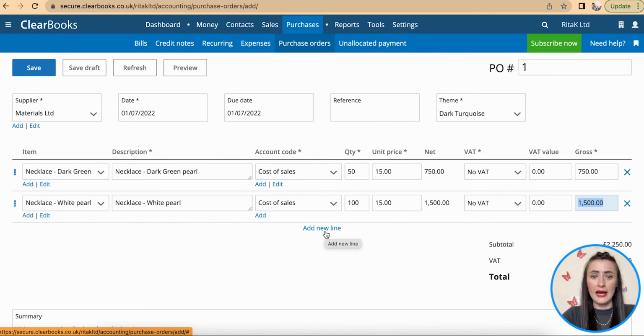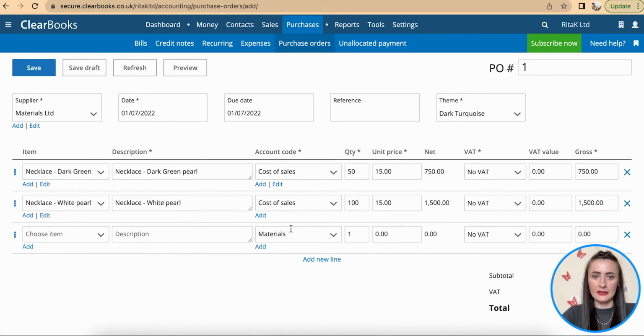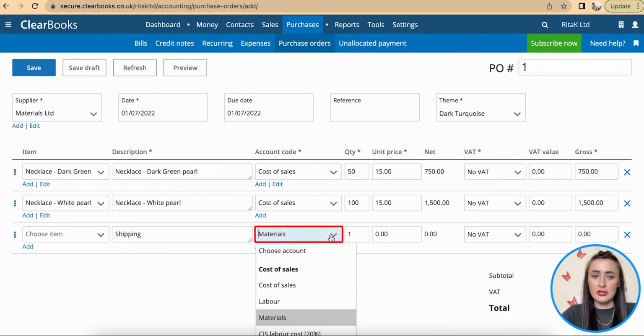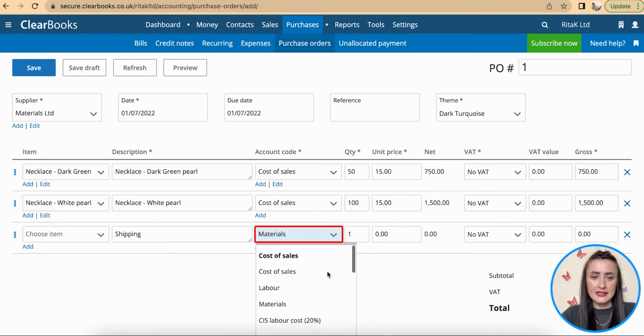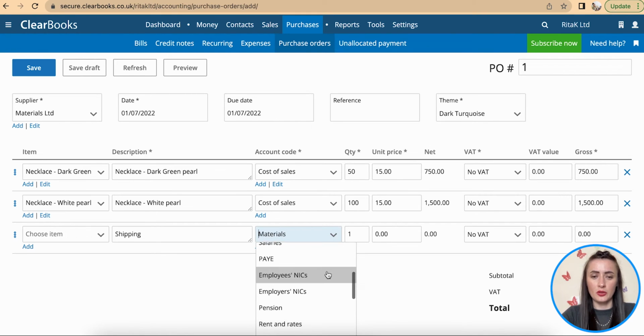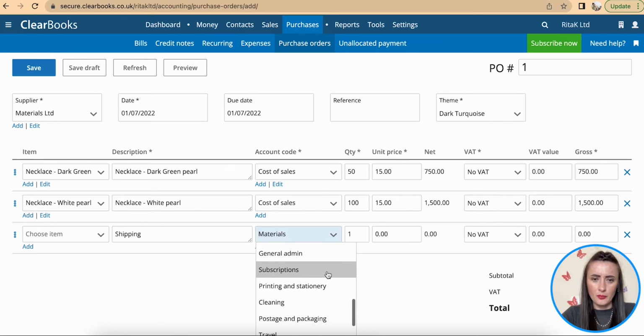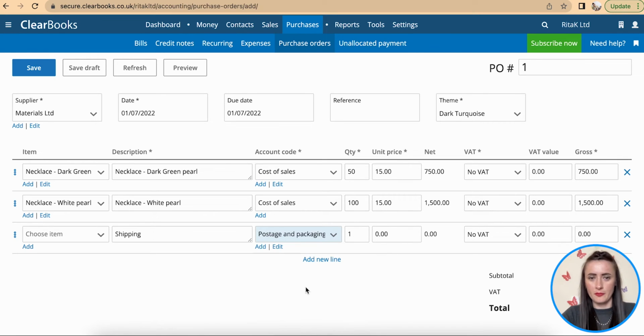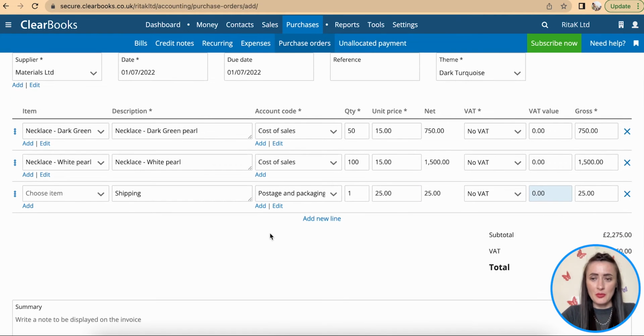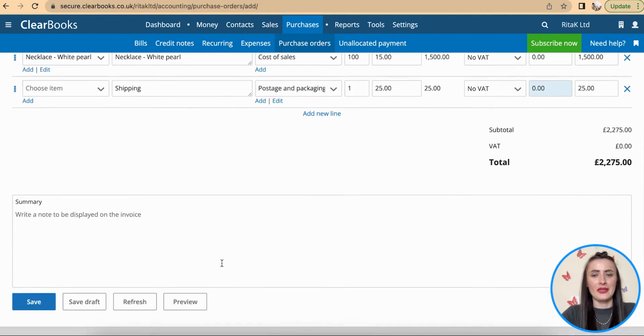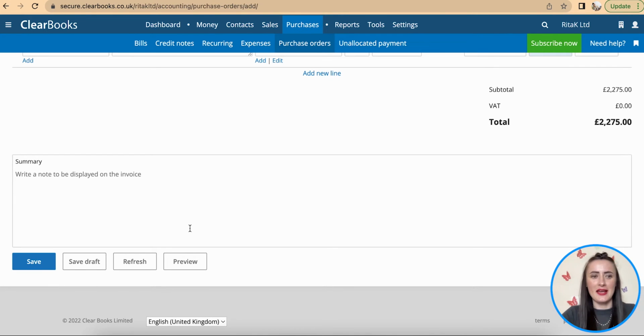and if you want to add free line information like shipping costs, then click on add new line item. I will add shipping, and you need to select from the drop-down list the account where these costs will go. In my case it will go to postage, if there is. Yeah, there is postage and packaging, and it's one at a price of 25.